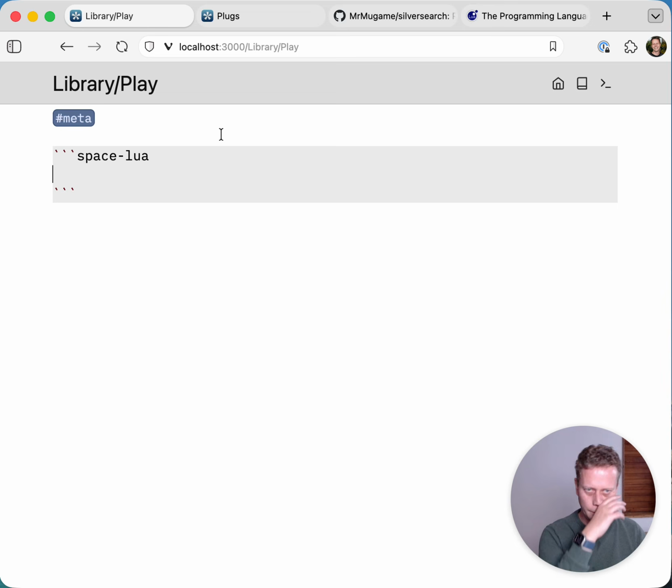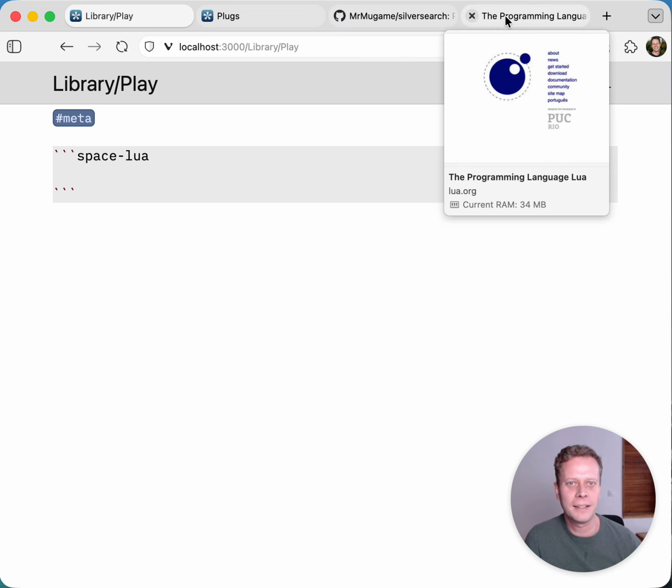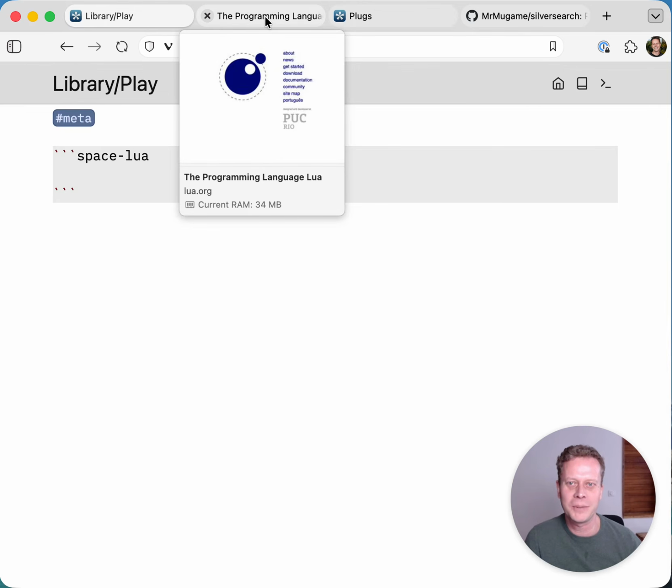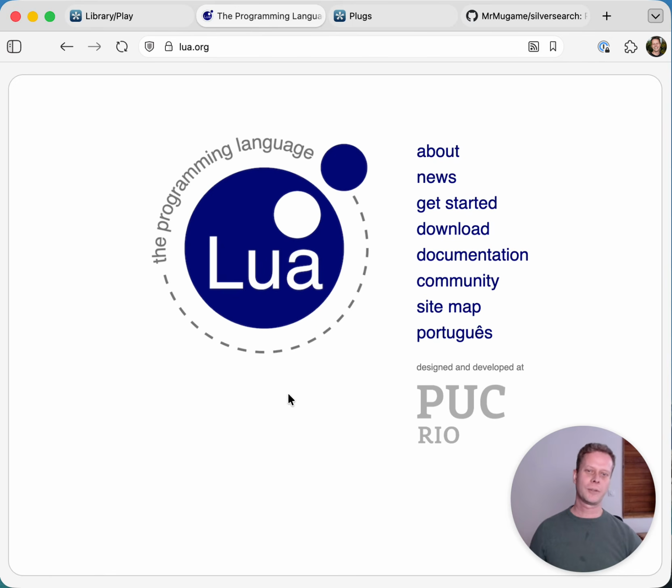Going back online. Space Lua. So Space Lua is Lua, my custom implementation of Lua. Not going to get into the details on why I found it necessary to implement Lua myself. Trust me, there's reasons. But anyway, it's based on this language called Lua, which has been around for a long time. Lua is generally used as an embedded language. It's not common that people go out and write an entire application from scratch in Lua. You could do that, but it's not a common use case.